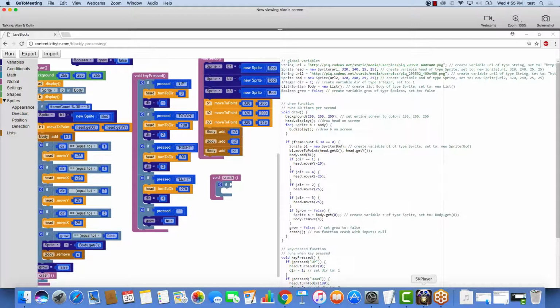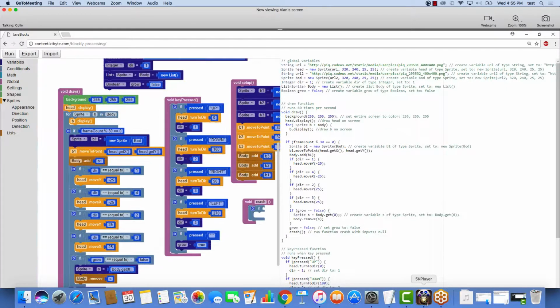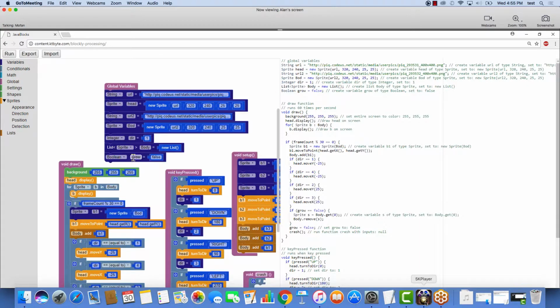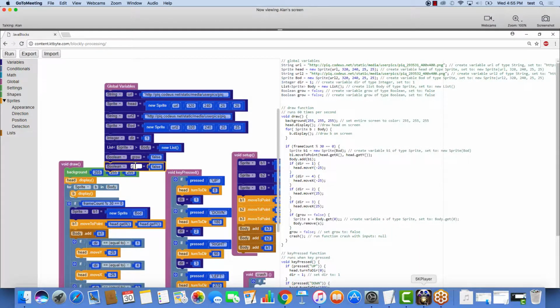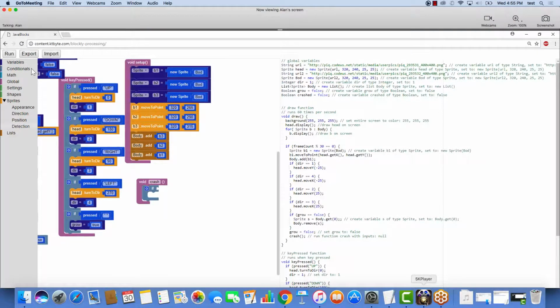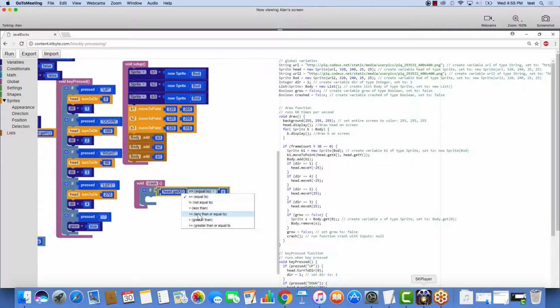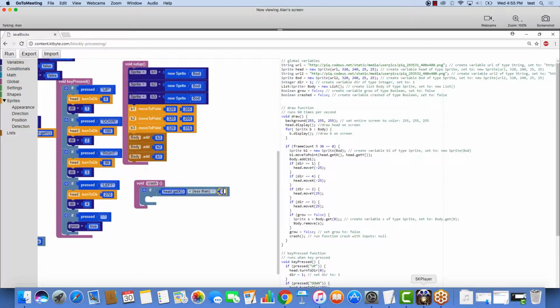We need a Boolean, that means. Yeah, so we're gonna make a new Boolean. And I'm gonna call this one crashed. Crashed starts as false. And now my conditionals. Say if head.getX is less than 0.